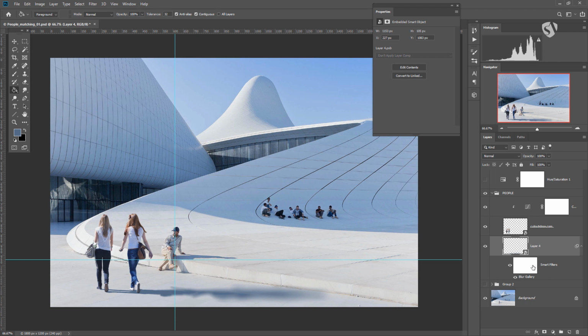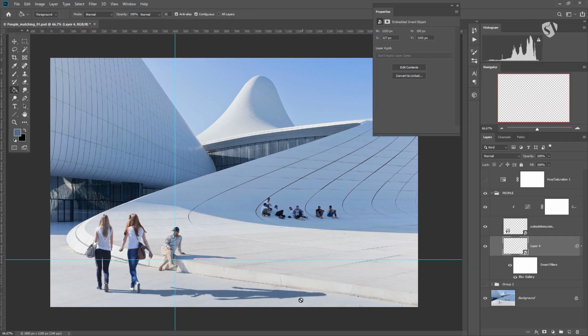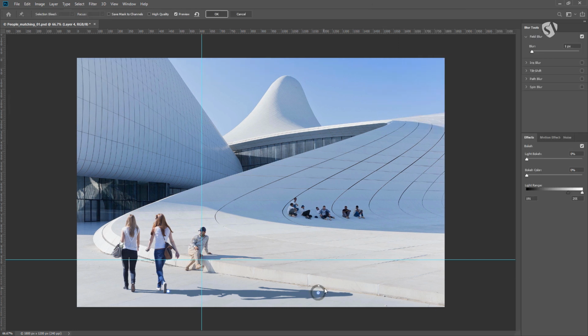And smart filters have a mask in common. And also you can double click here and you can keep modifying the result as much as you want. Press OK, and then this result will be updated. And you can do that as many times as you want. It doesn't matter.